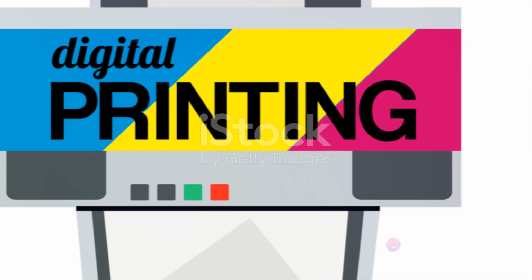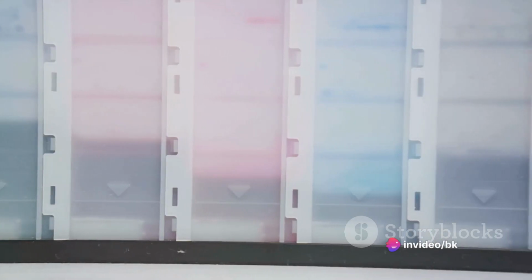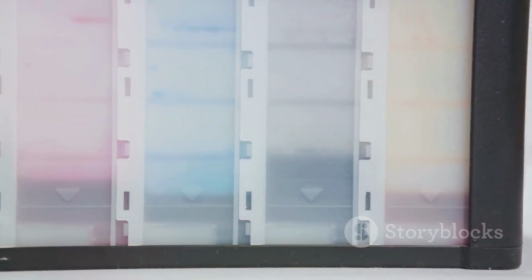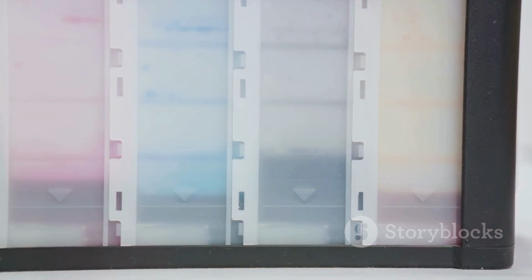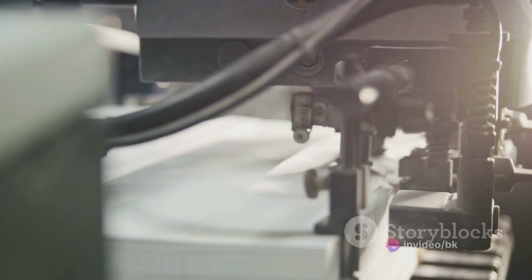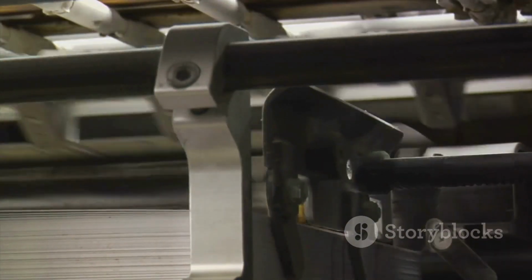Next, we come to color modes. In the digital world, we use RGB, red, green, and blue. However, when it comes to print, we use CMYK, cyan, magenta, yellow, and key, black. CMYK color mode allows for a broader range of colors in print, ensuring that your design looks as vibrant on paper as it does on screen. Remember to convert your designs from RGB to CMYK before sending them to print.